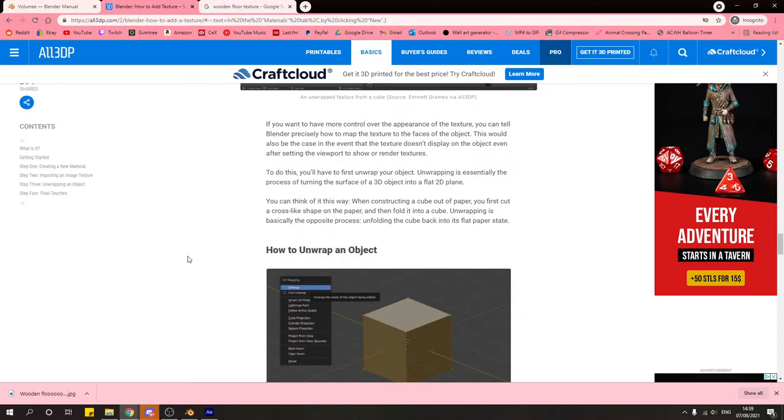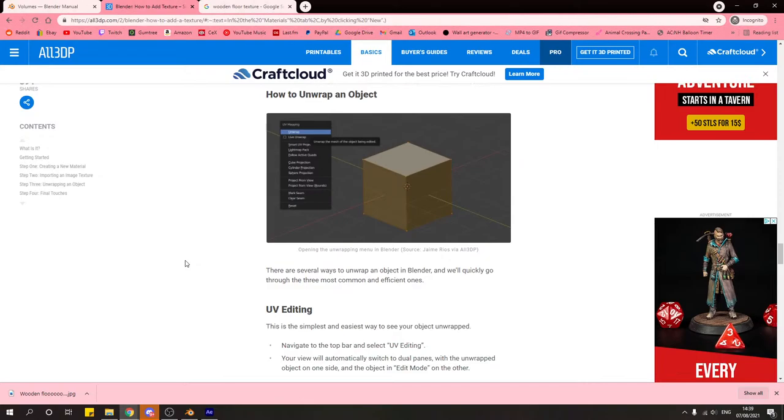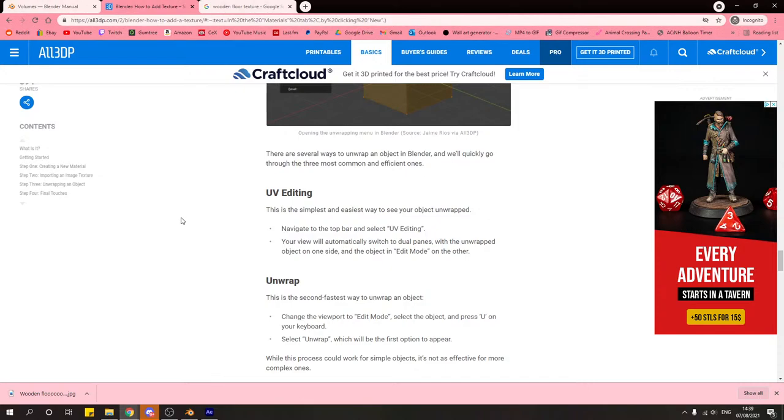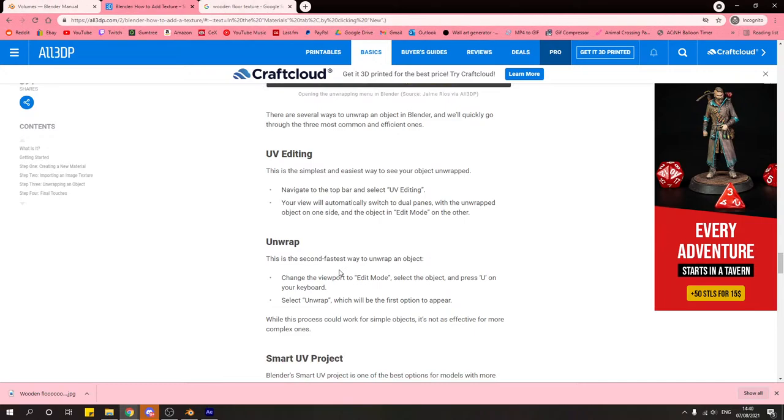Okay, yeah, we get it. How do I do it? There are several ways to unwrap objects in Blender. You'll quickly go through the three most common and efficient ones. UV editing, this is the simplest and easiest way to see the different objects unwrapping. Navigate to the top bar and select UV editing. Your view will automatically switch to dual panes with the unwrapped object on one side and the object in edit mode on the other. Second fastest way to unwrap an object is to change the viewport to edit mode. Select the object and press U on the keyboard. Select unwrap, which will be the first option to appear.